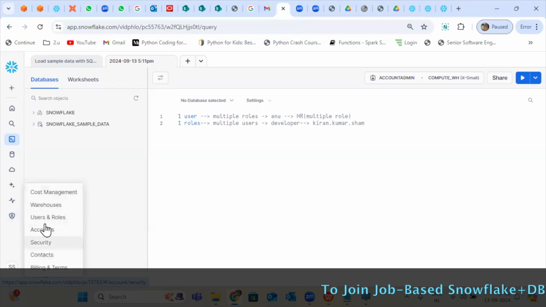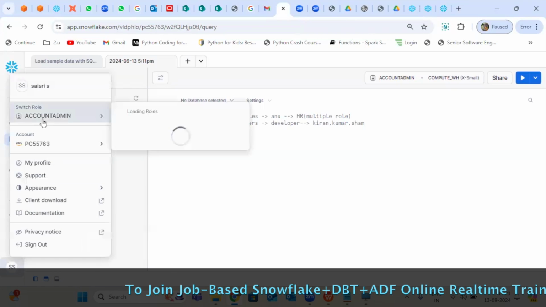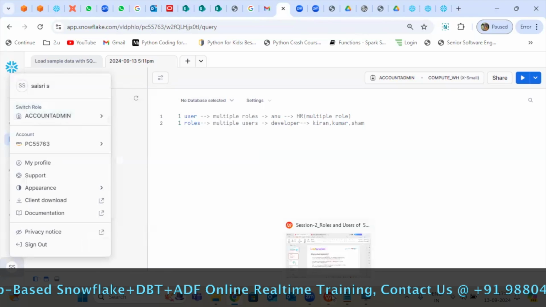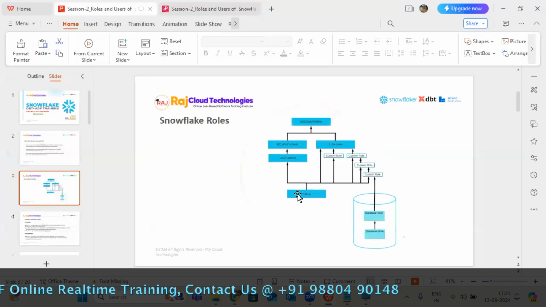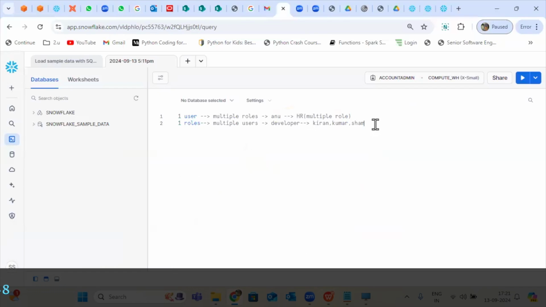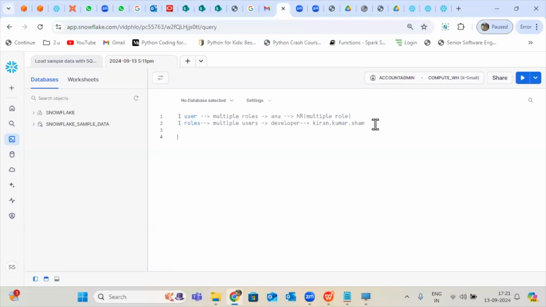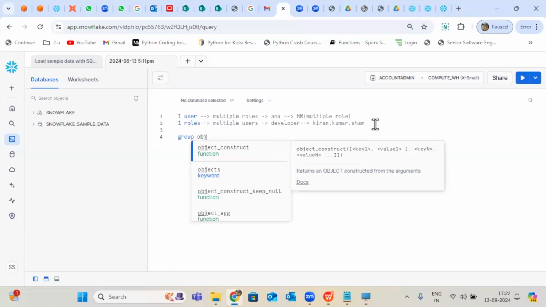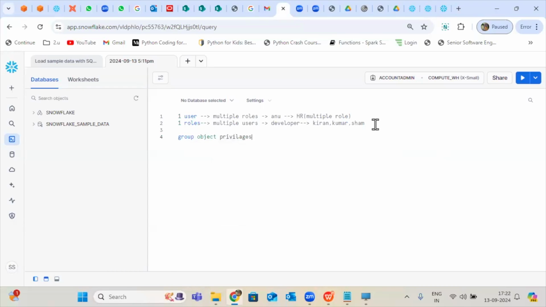So first, let me go to the roles. Here you can see different roles. By default, Snowflake has roles. What is the purpose of roles? Before going to role information, what is the purpose? A user is a person, a human being, who wants access on our account to work on the objects, right? But what is a role? A group of object privileges. Object related control will be assigned to a role. That role will be assigned to a user.